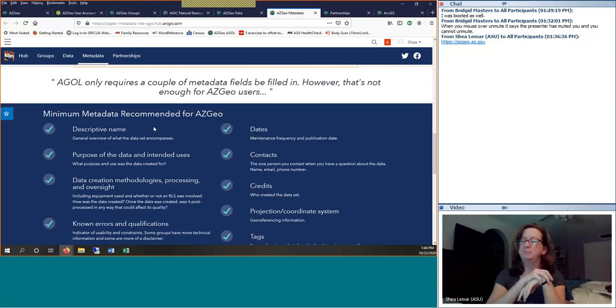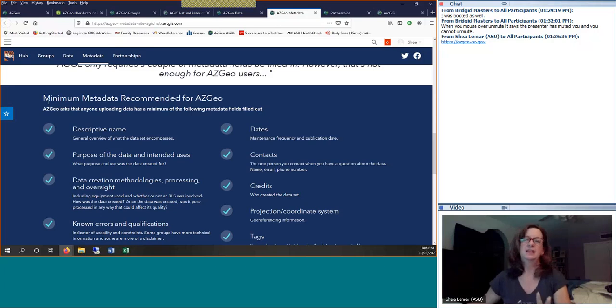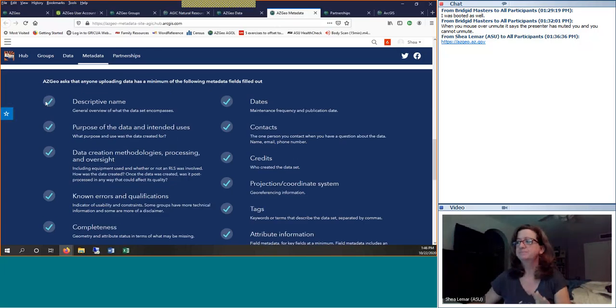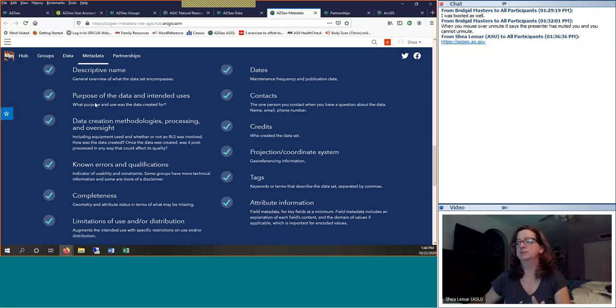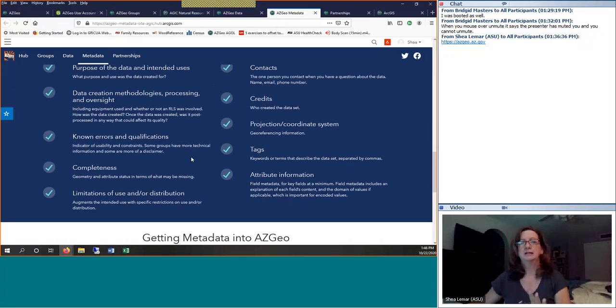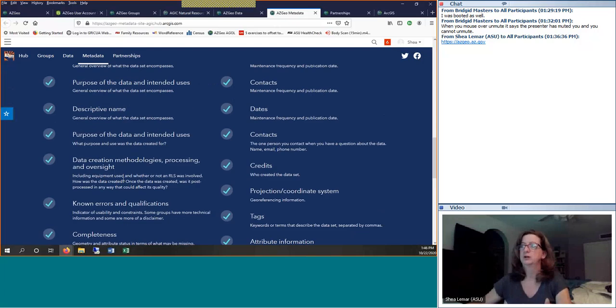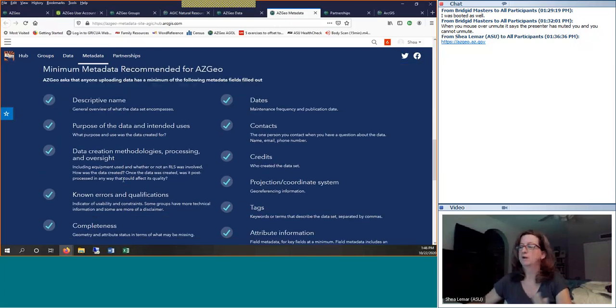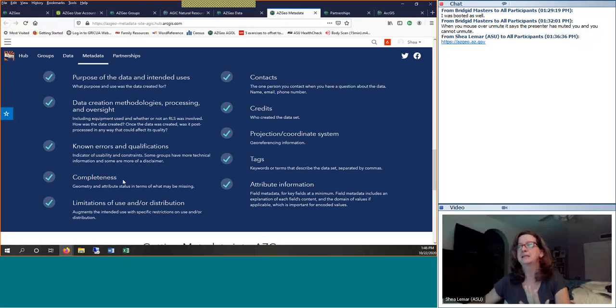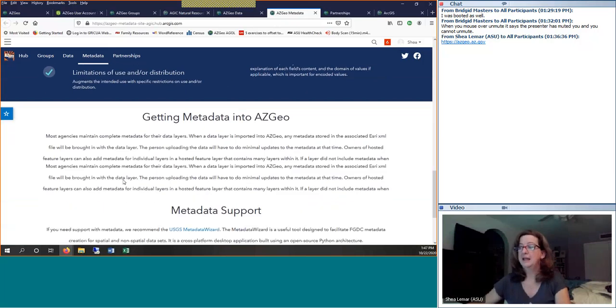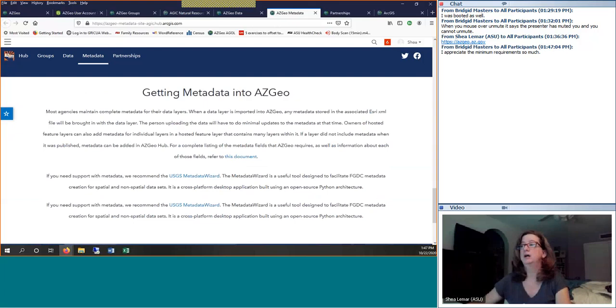So what we put out there is we say, look, this is the authoritative data repository for the state of Arizona. So if you're going to share your data with us, which we would love to have happen, these are the minimum fields that AGIC and data experts have gotten together and said, at a minimum, please have these filled out, and that will make it usable to the citizens of Arizona and the geospatial professionals. So on here, we have the information for if you don't have everything filled out, please have these, and then we give you documentation on how to do that as well.